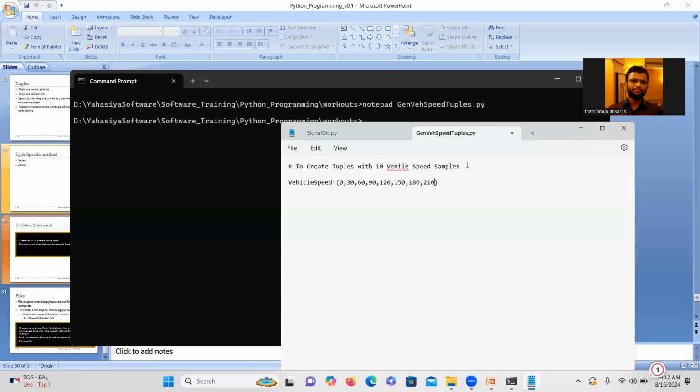210, but I don't think this is realistic. Let me have some intermediate. 1, 2, 3, 4, 5, 6, 7, 8. We need two more. So you can say 110, 80. Okay, so we have 10 different vehicles. Okay, brilliant.